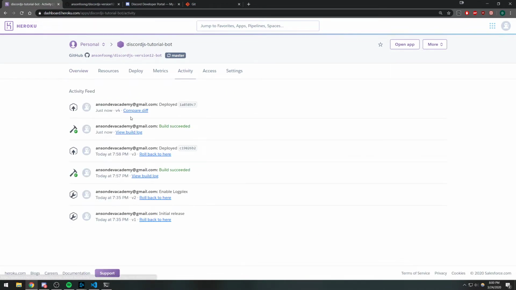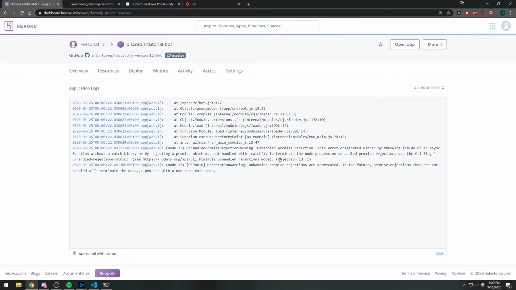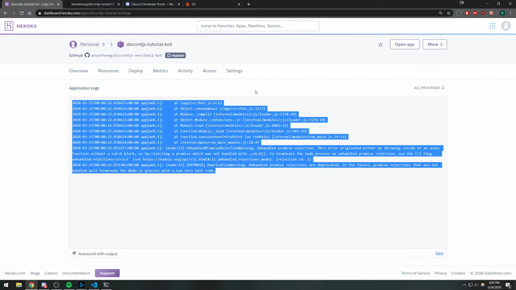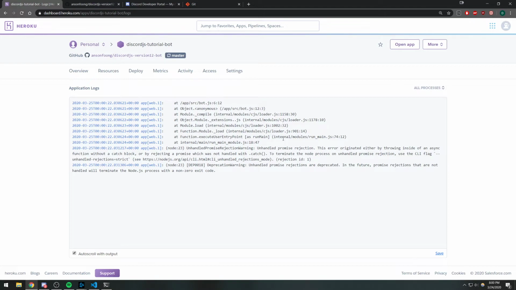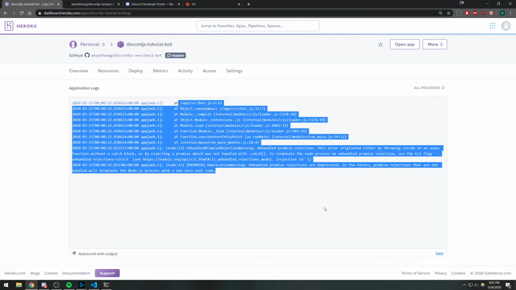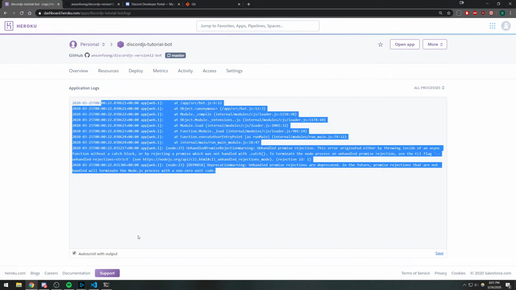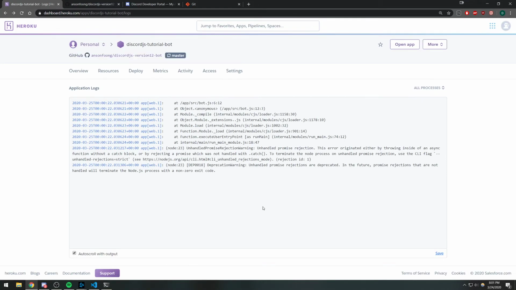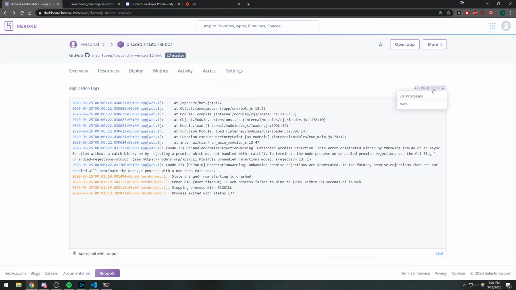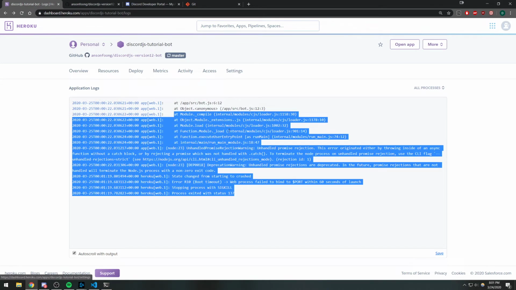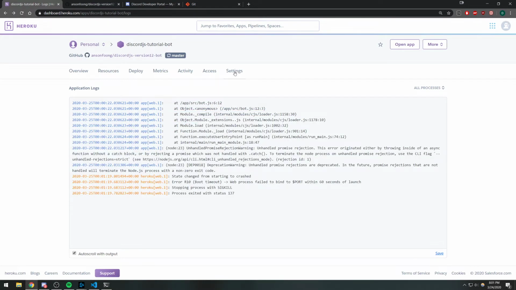So let's just go over to activity. It should say build succeeded, deployed, and let's go to our logs. Why is it not auto scrolling? Hold on, why are my logs not showing? I just want to make sure the database error is gone, but I don't know why it's not showing. I want to see the full logs real quick. Okay, anyways, I'm pretty confident that the database issue should have gotten fixed.